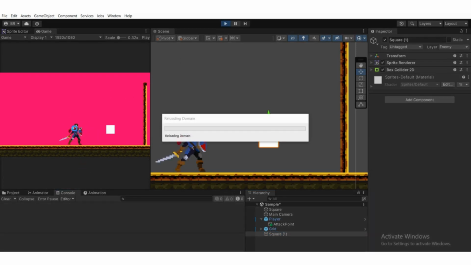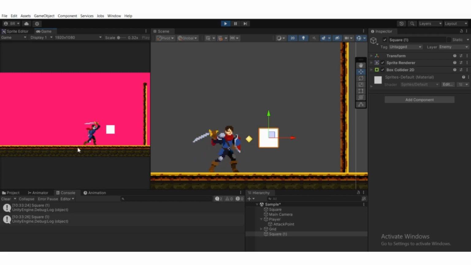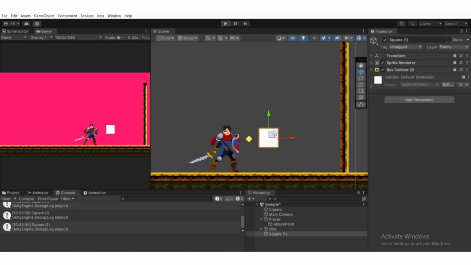Okay, whenever we click the left mouse button, we play the attack animation. From that attack animation we call that attack function, and the attack function will just print out in the console the name of the game object we collided with. As you can see, square 1, if I hit twice, square 1 gets printed out in the console. So what we're going to do is destroy this game object.